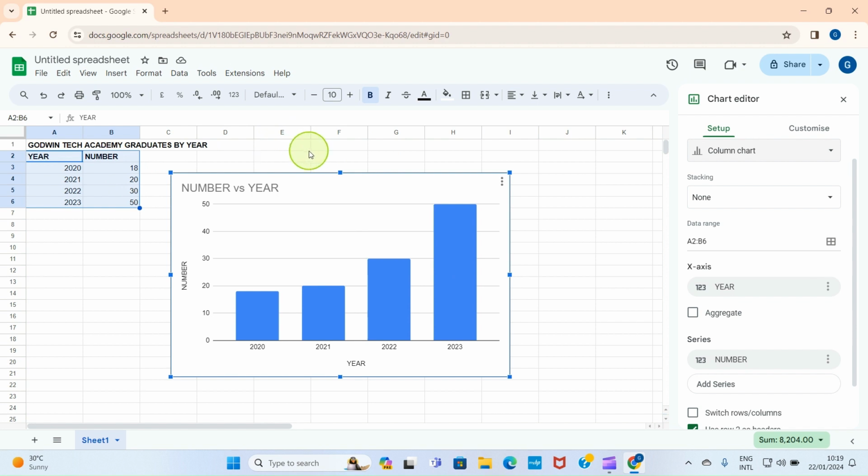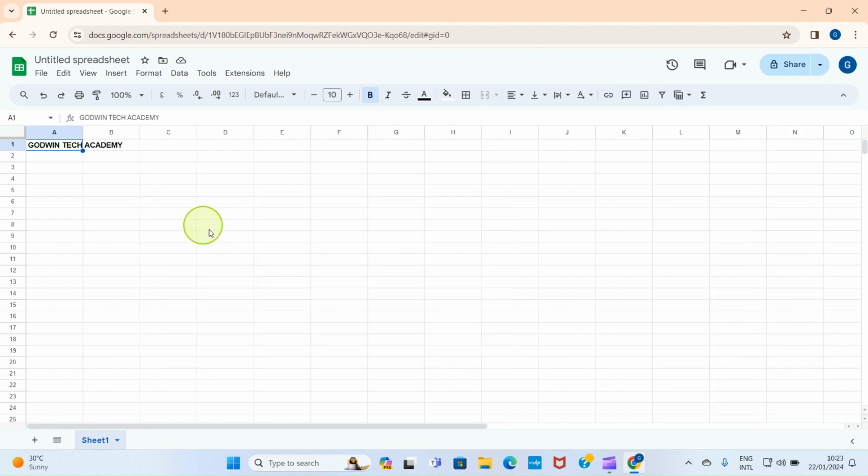All right. So let's now have another data set and plot a different chart type. I want us to create a bar chart. And in this bar chart, I want to have the courses that Godwin Tech offers and the number of students that participate in each of the courses. So here, let me now edit the heading first, which is Godwin Tech academic courses.